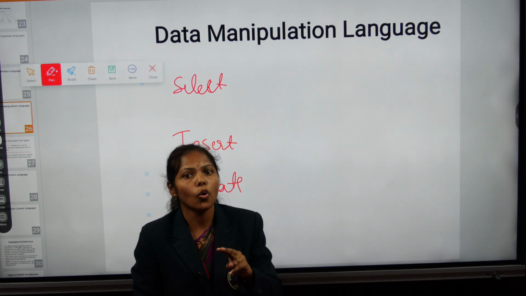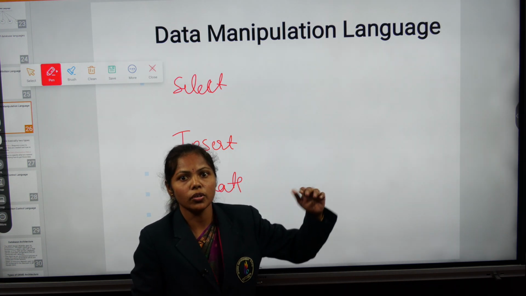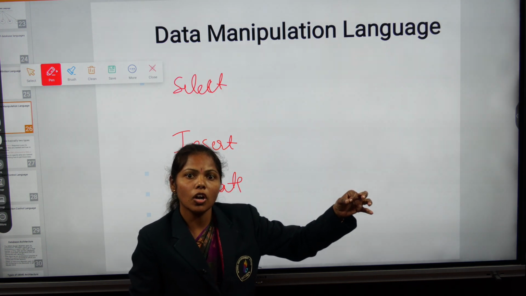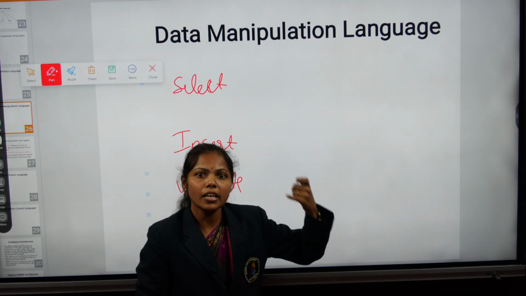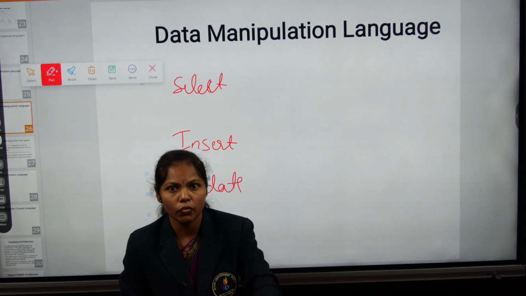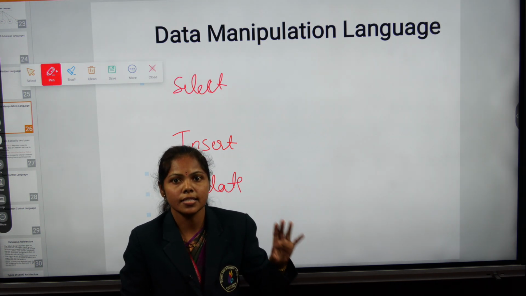If you want to retrieve only 2 columns from the table, there is no need to retrieve all the records. So select column 1, comma, column 2 from table name. Like that we can retrieve the data from the database based on the user requirement. If you want to get the data, we use the select command.